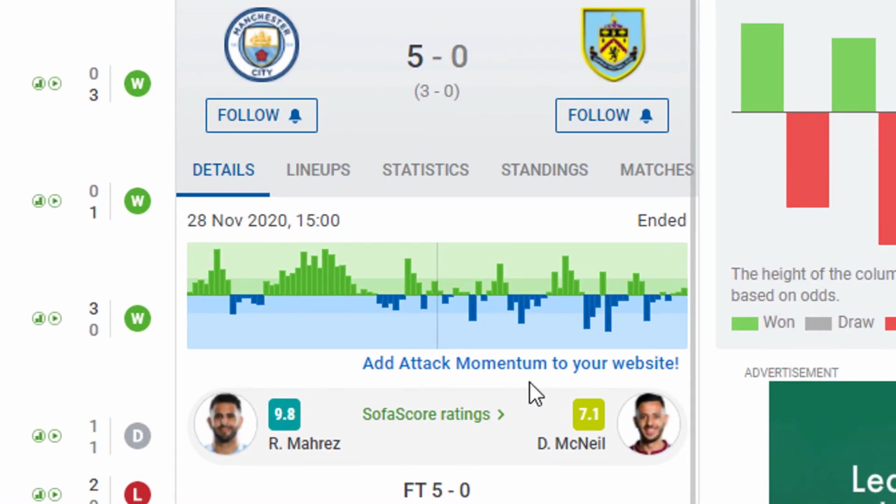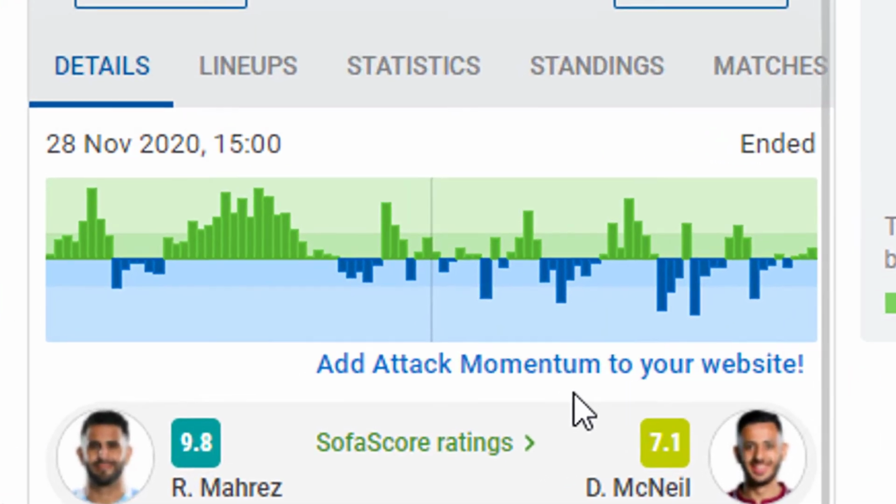So the attack momentum graph is broken into two halves. The top half, the green half, represents the home team, in this case Manchester City, and the bottom half, the blue half, represents the away team, in this case Burnley. Each individual bar in the graph represents 1 minute of game time, and the grey line in the middle there represents the half-time mark. The height of the bar represents the team's momentum. The higher the bar, the more attacking pressure the team is applying to the opposite team.